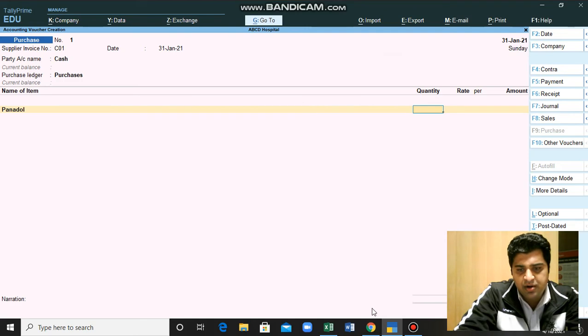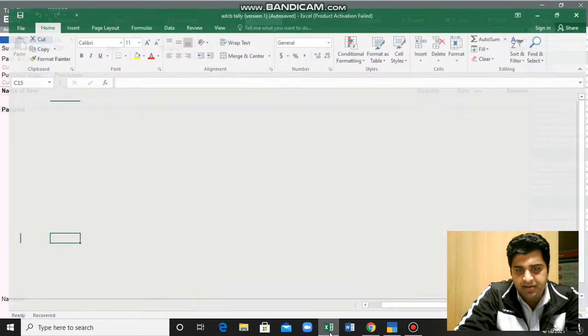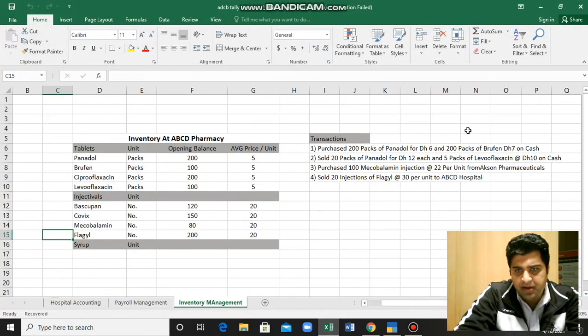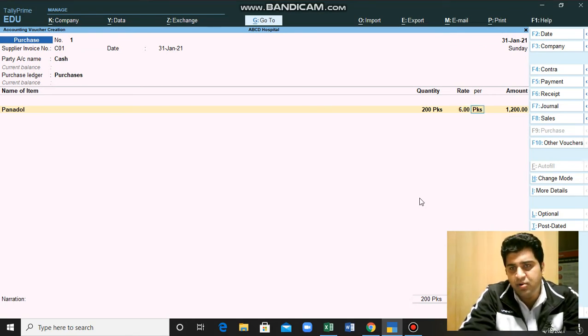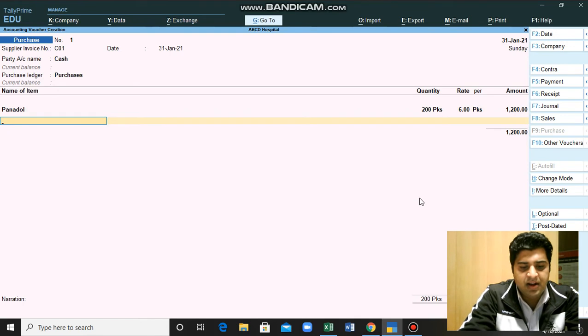Okay, now the quantity that you have purchased in this transaction is 200 packs of Panadol and 200 packs of Brufen. 200 packs of Panadol. The rate is 6 now, because before the rate would come in front of you as 5, but now we have purchased it at a higher rate, so 6 will be here. Unit will stay the same, and now you will move to our second line item.